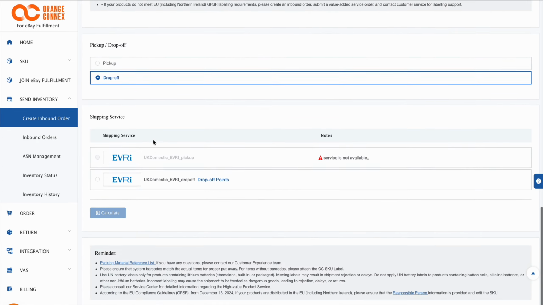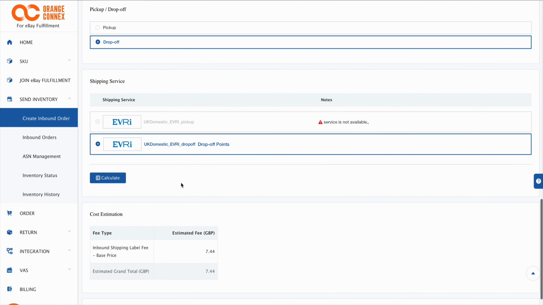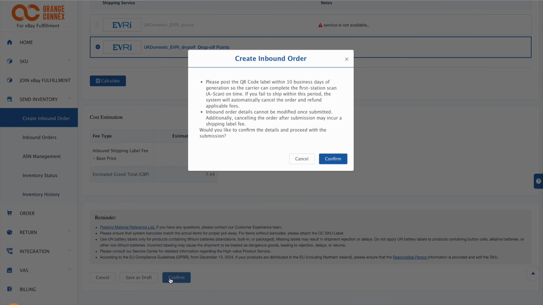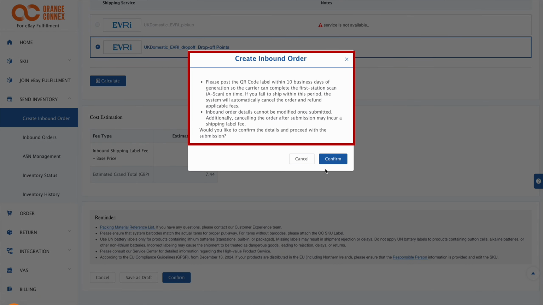If you select drop-off service, you don't need to choose a date. Simply make sure your parcels are dropped off within 10 working days after submitting the inbound order.